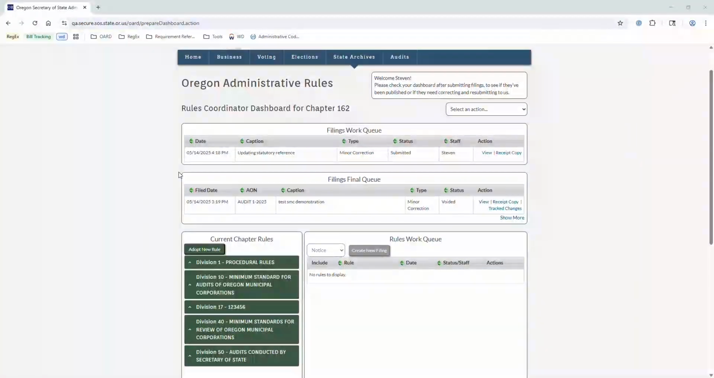What we do next to start a rule draft is going to be dependent on if we are creating a new draft of an existing rule, or if we would like to create a draft of a new rule with a new rule number. If we would like to create a new rule with a new rule number, we want to click Adopt New Rule here. For this example, I'm going to start a draft of an existing rule.